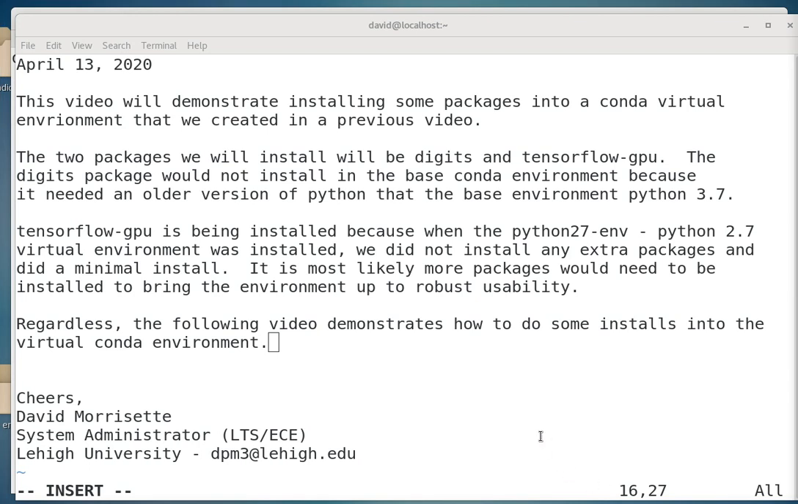Hello, we're going to make a video, and this video is a follow-up from a video where we made a virtual environment with Python 2.7. This video will demonstrate installing some packages into a Conda virtual environment that we created in a previous video. The two packages we will install will be digits and tensorflow-gpu.